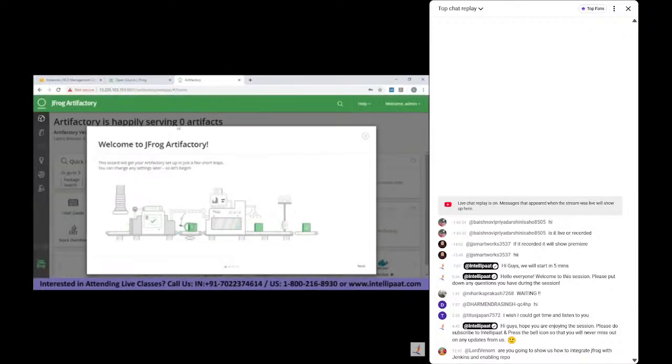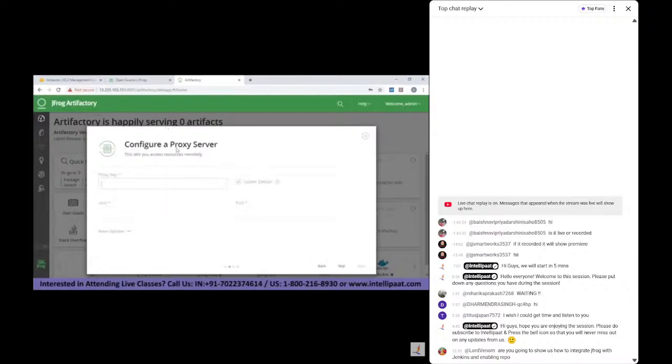Okay, now that we're inside JFrog, we can see that this is the dashboard, and before the dashboard there's a pop-up telling us welcome to JFrog Artifactory. Click on next. It'll ask us to configure a proxy server, but we do not need to configure a proxy server right now as we're just practicing.